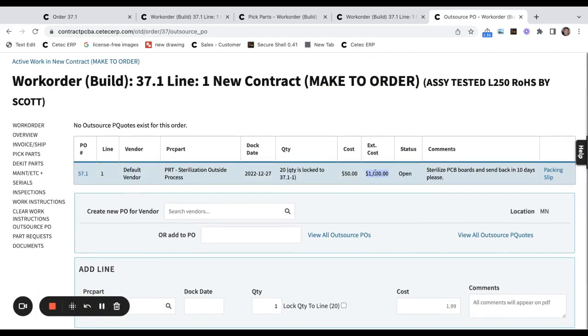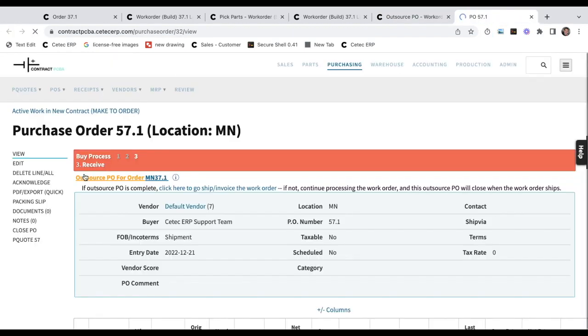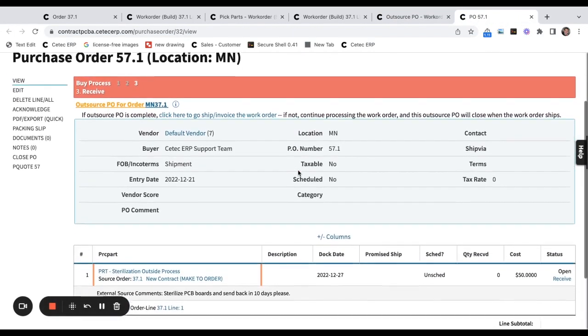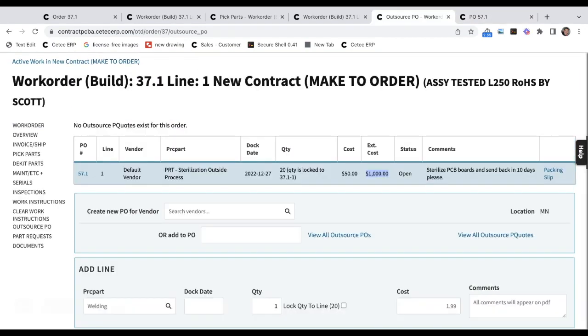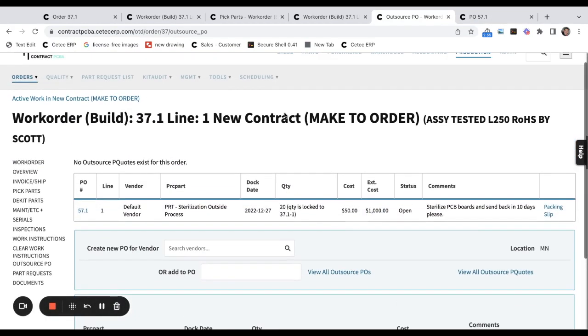The outsourced PO amount you are charged from the vendor will track to the manufacturing cost of the PCBA assemblies being processed, along with materials cost and labor and overhead costs.